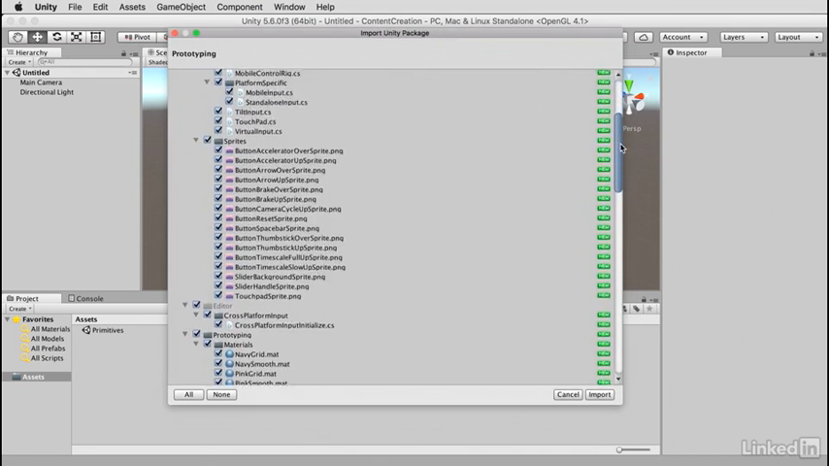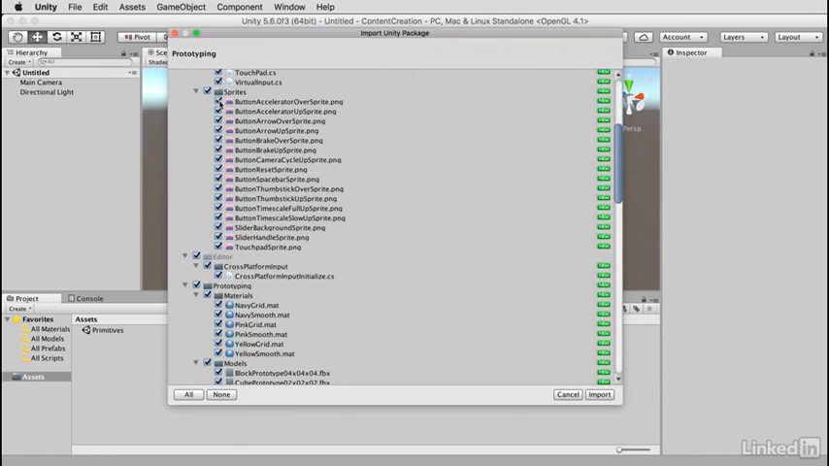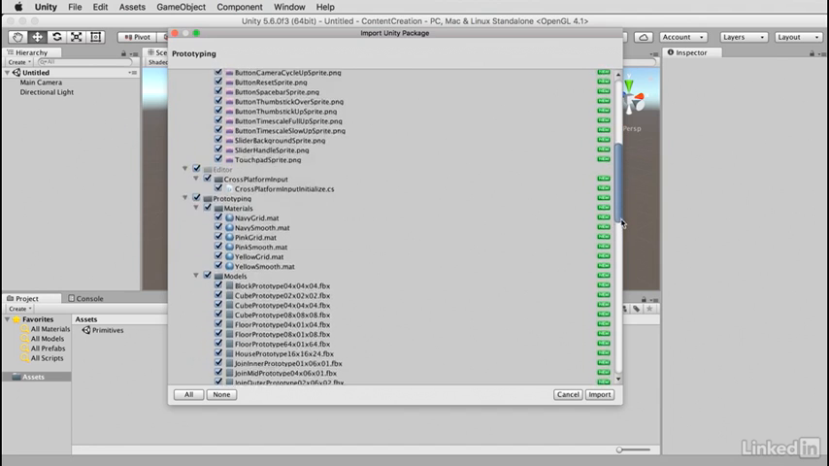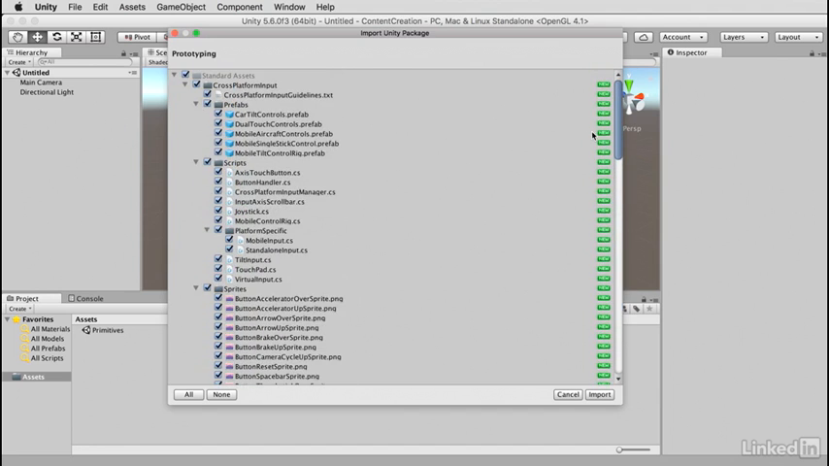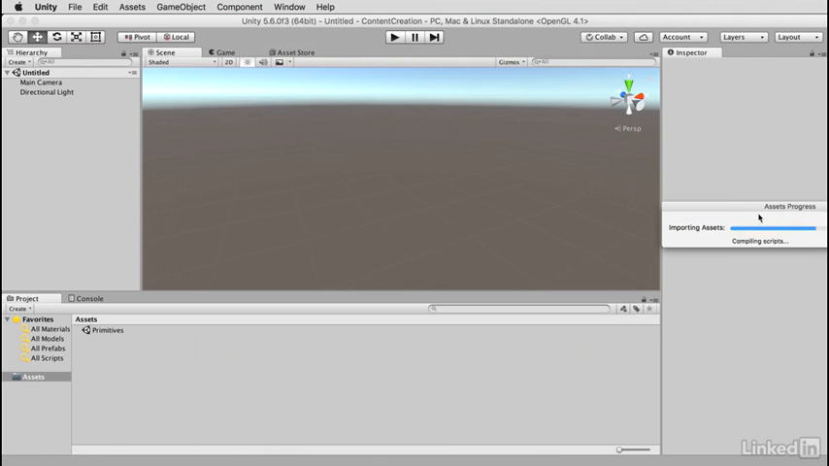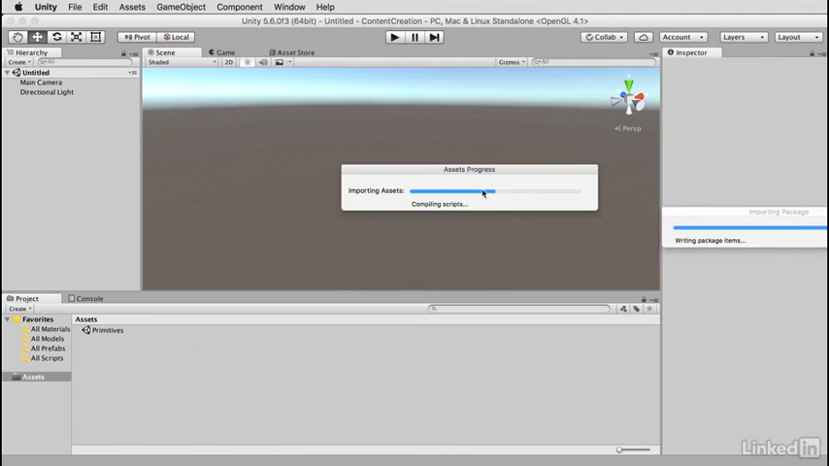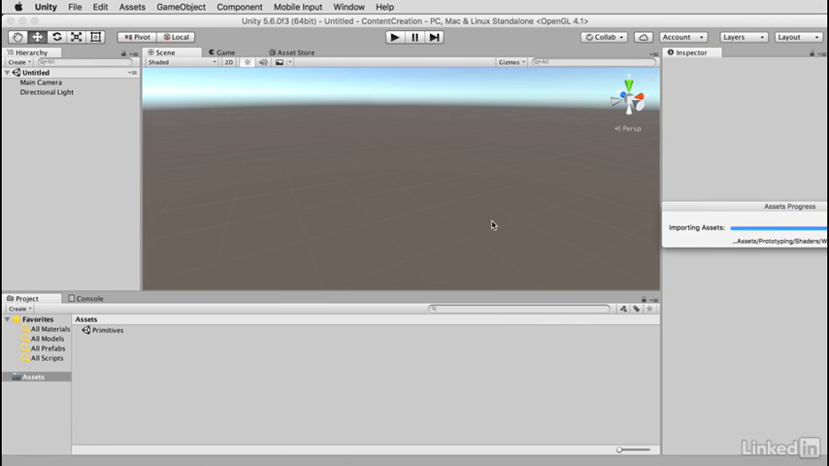And I can scroll through this list. You can see that there are checkboxes for each of the assets to import. Now, by default, all of these assets are enabled, which means that when I choose the import button, then all of these files will be added to the project panel. I'm going to leave all the defaults activated and simply choose import. And when I do that, Unity will go ahead and begin to import my asset packages. Now, it may take a few minutes depending on the size of the package that you're importing and all the assets that you have selected.